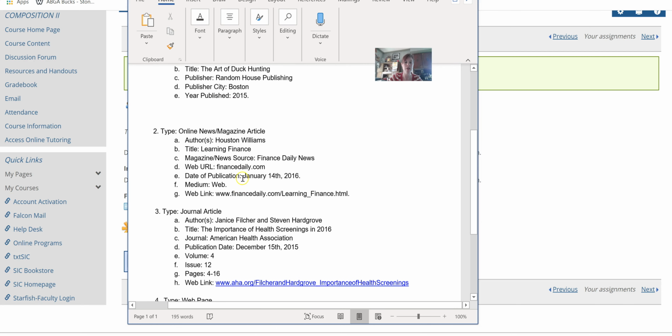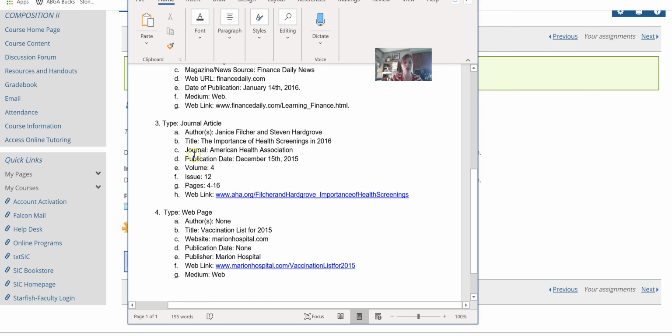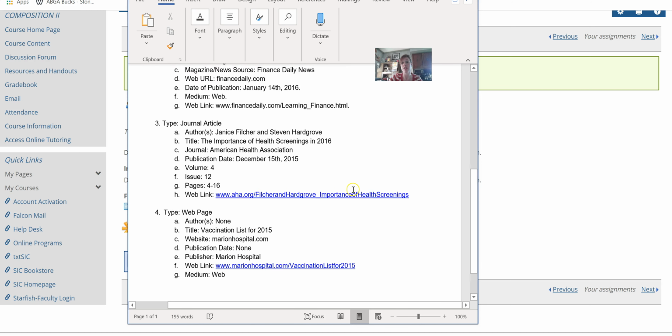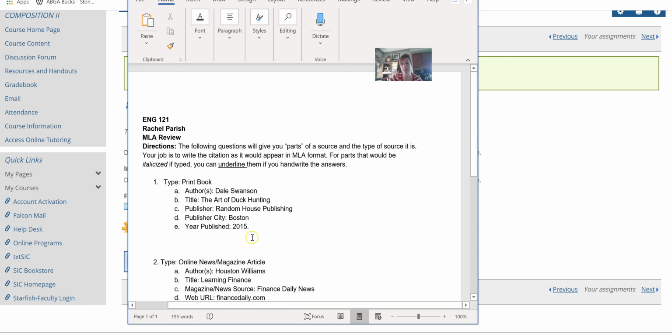So you have a print book, you have a magazine article or an online news article. It could be either one. They're both cited the same. A journal article, and a web page. And each of these are worth 5. So just make sure that you do all four of them, and that you turn them in by Sunday.